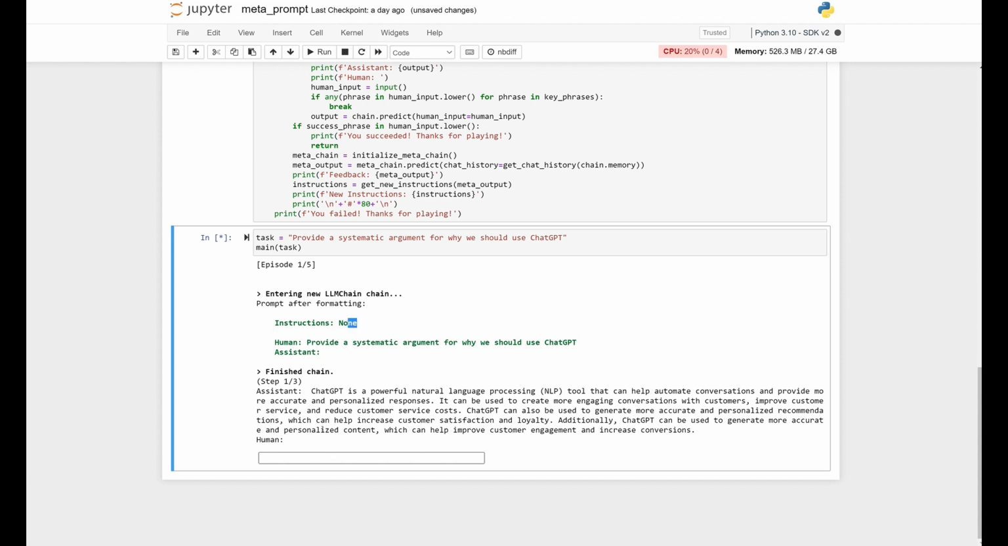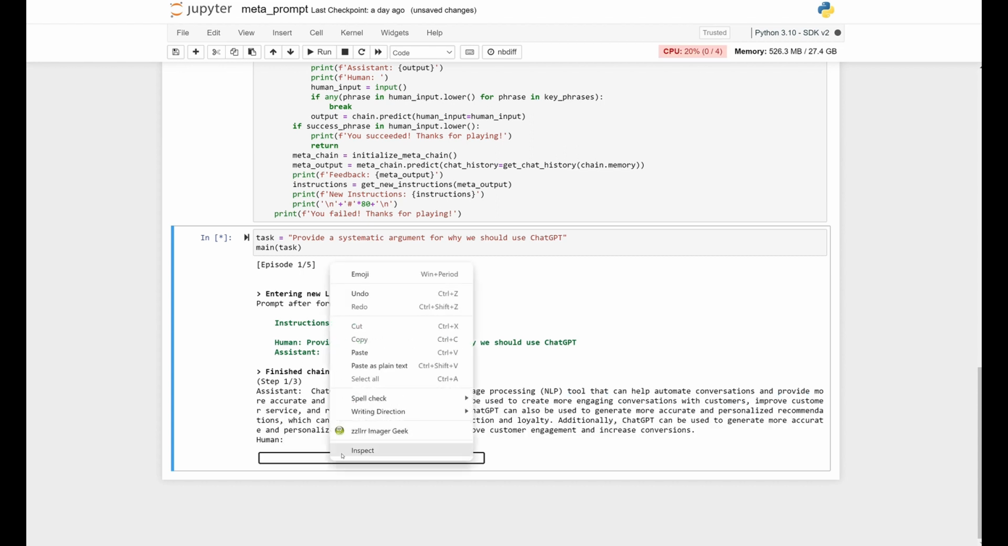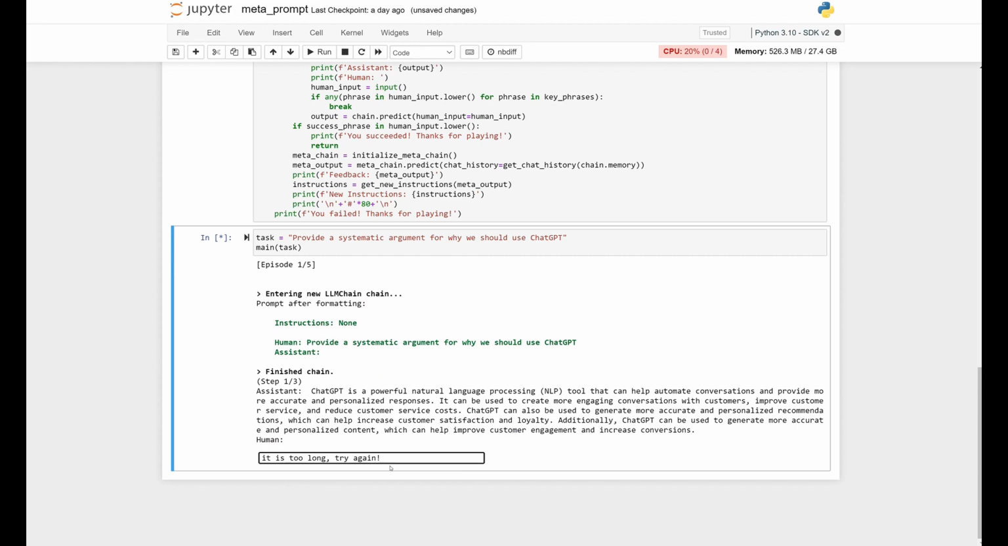Now, this is the time I'm gonna see if the answer is good enough for me or not. Well, based on what I see, it seems to be too long. I want to ask ChatGPT to try again. I don't like this answer. So what am I gonna type? It's too long, try again.